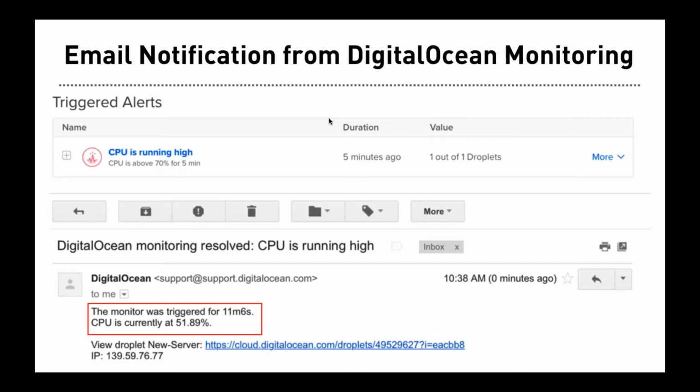something like this: DigitalOcean monitoring resolved, and the monitor is triggered for 11 minutes 6 seconds. CPU is currently at 52% roughly. So this is an indication that everything is back in action and the CPU load is pretty stable. So that's how you go ahead and configure.